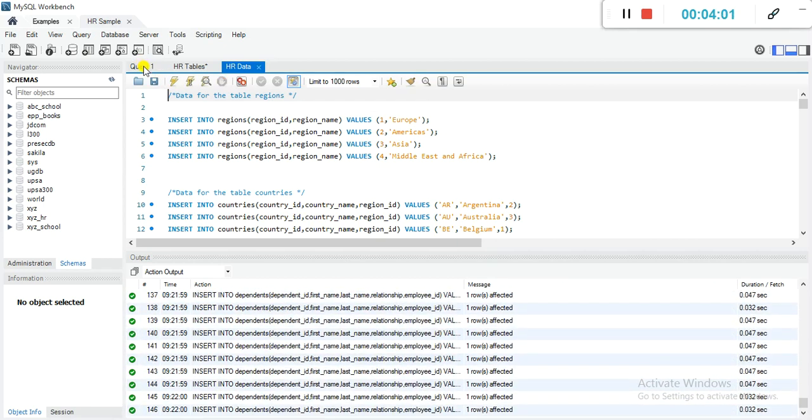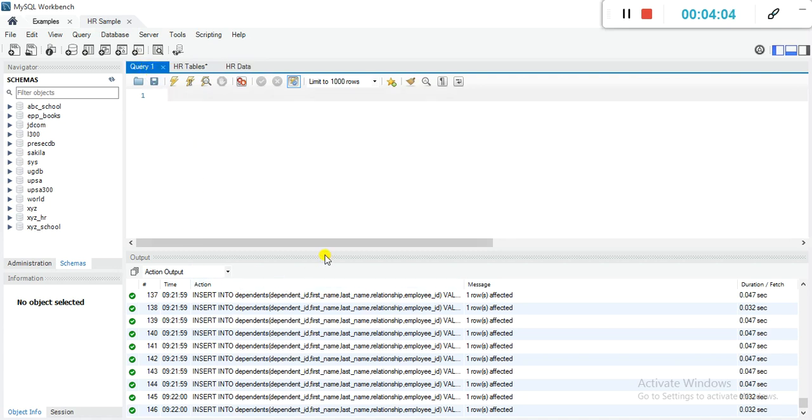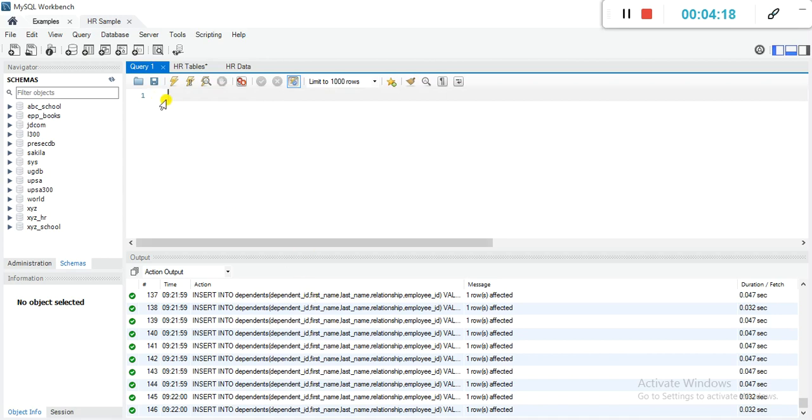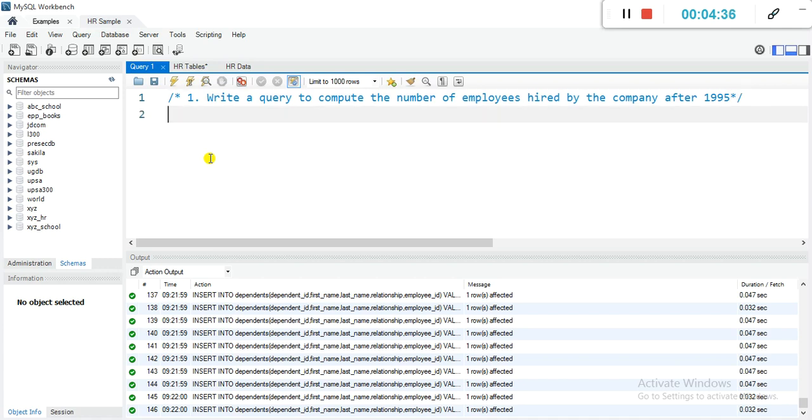Now let's open a new script, and we can copy the questions. So I have the questions here. The first question is this. I'm going to paste it on the query pane, and then read it out here. Write a query to compute the number of employees hired by the company after 1995. So we've just executed the database.